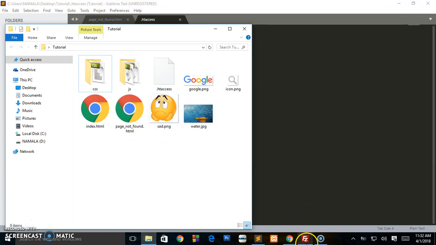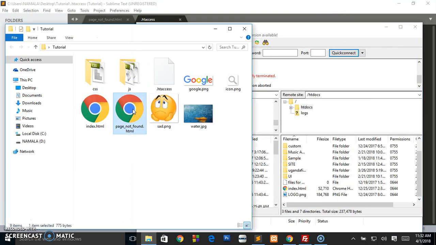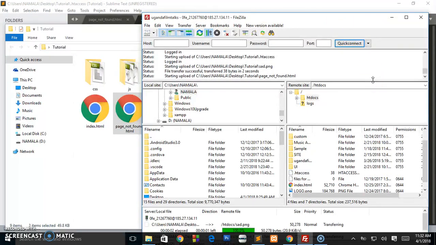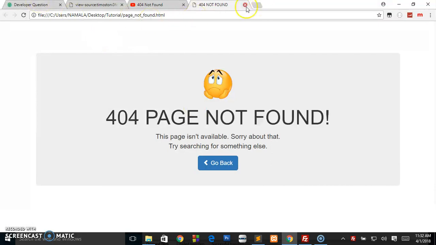So I'm having my FileZilla here. I'm going to hold this page, this htaccess, which is hypertext access, and this image. So I'm going to drag them onto my server. This is just a demo. And let's wait for them to be uploaded. Oh, now it's done.